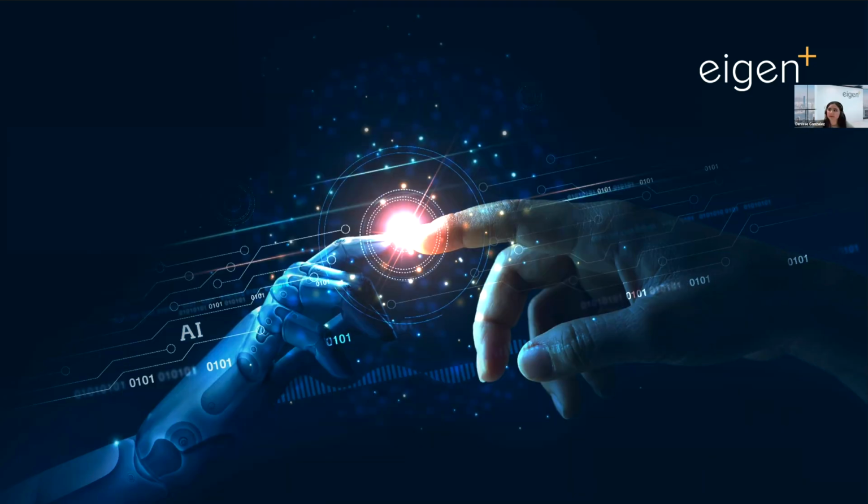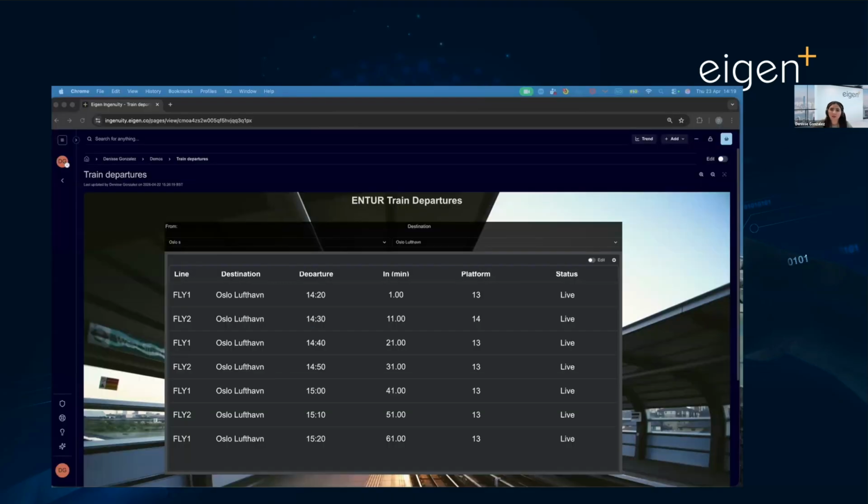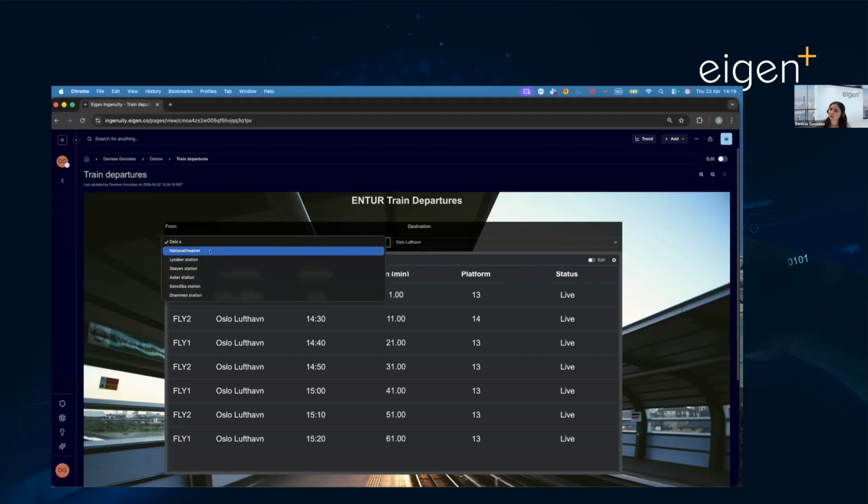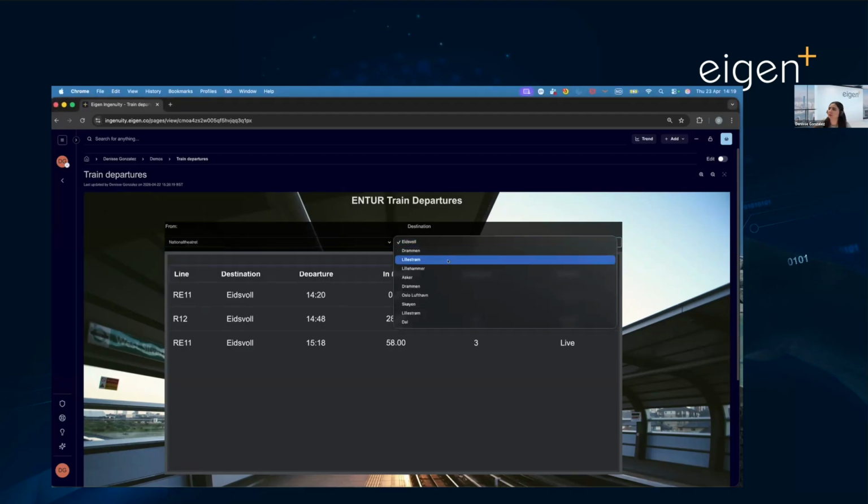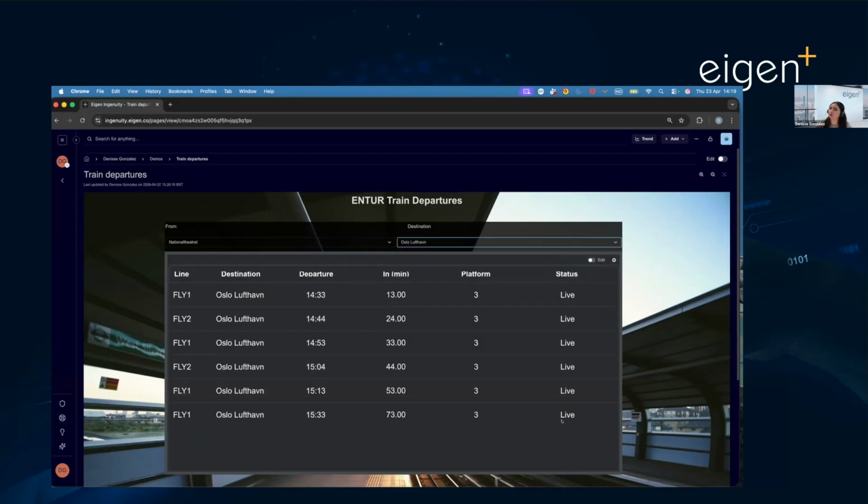I'm going to be talking about the new control group functionality, or well, widget that we have in Ingenuity 7, and kind of explain it and how we use it in this example dashboard. So this dashboard has this table, and it shows you the entered train departures from their API. And here you have basically two selectors, one for the from station and then the last destination that you want, and then it filters this table accordingly.